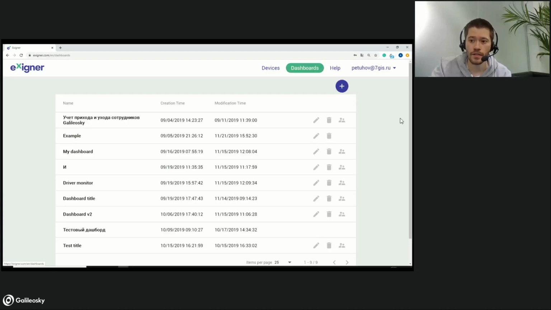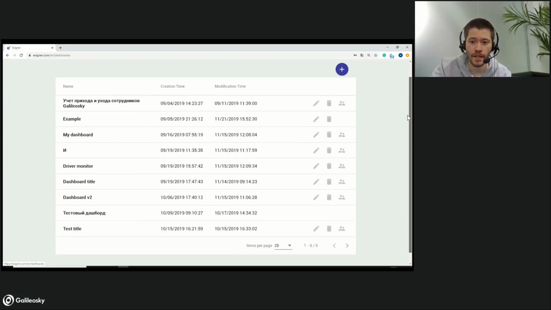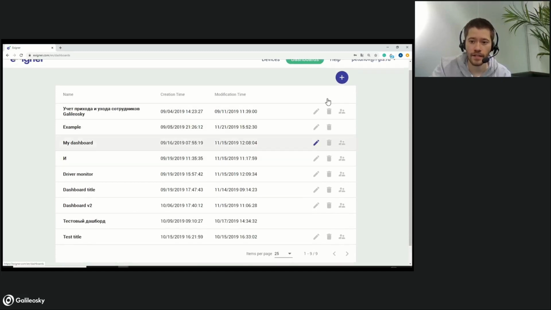The dashboards page is probably the main page because here you see the list of all the dashboards that you already have. You can create new ones and you can modify some of them. You can see here that on the left side there are three symbols, quite easily read. It's editing, it's deleting, and the last one is granting permissions. As Maxim already said, I already told you before, we can not only create dashboards in our accounts, we can also share them with other people, with other accounts in Exigner using this grant permissions tool.